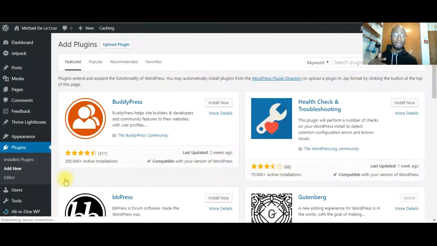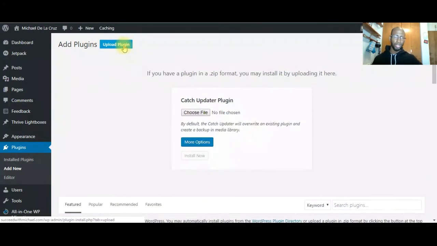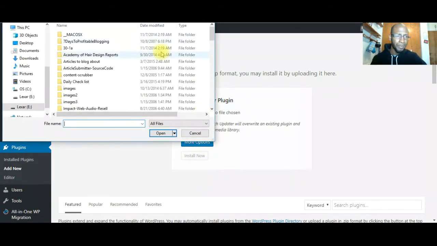So go to thrivethemes.com/architect and just get the plugin for it. And then what you do, you want to go here on the top where it says upload plugin, right? So let me show you very quick. So you're going to choose a file, right? And if you need to replay this video, you go ahead and do that. But you want to upload a file.